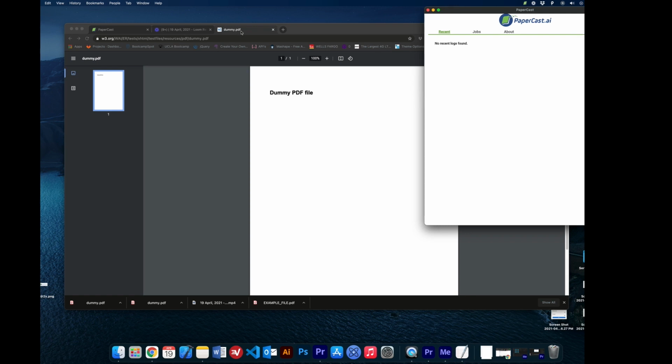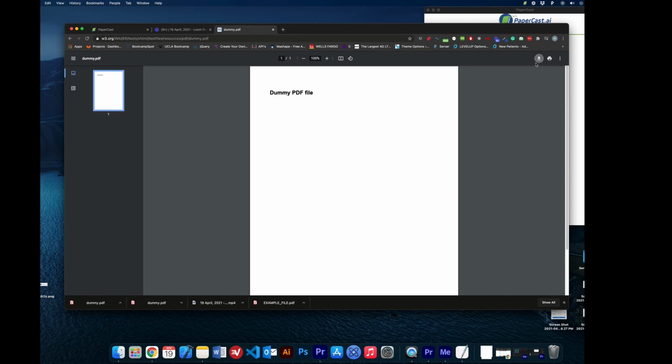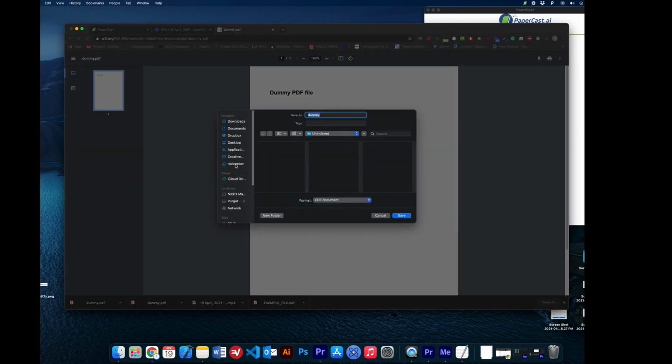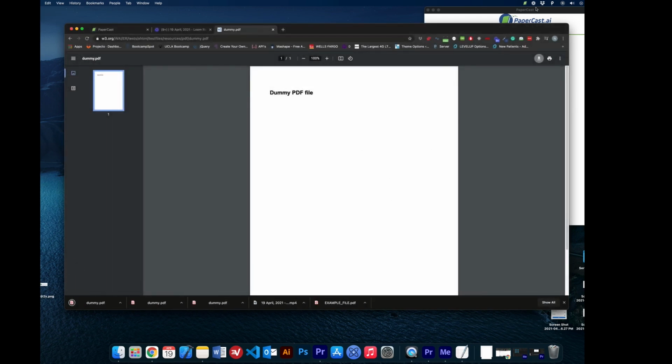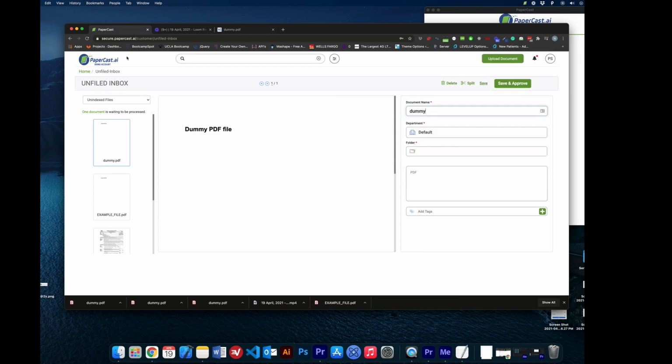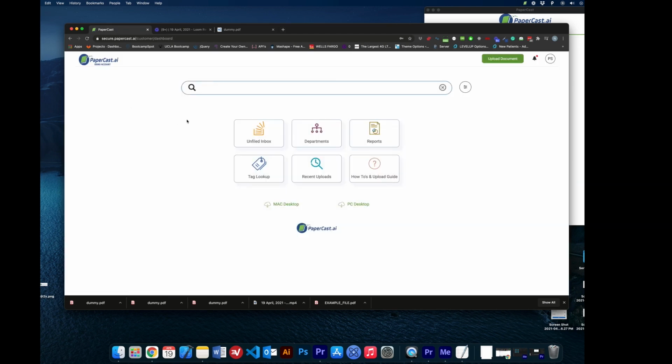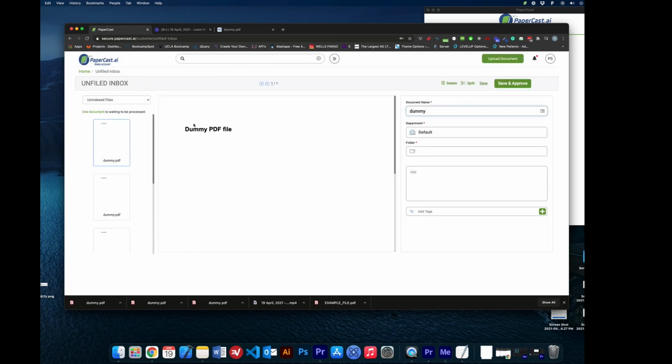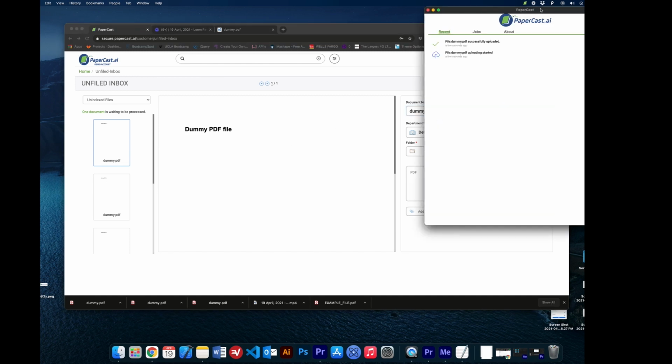So if we take this file now and we save it to the folder we just created, it's going to go into our system. We can jump back over into our unfiled inbox, and that file is going to show up in our unfiled inbox. You can see here a few seconds ago, the log says that this was successfully added into my system.